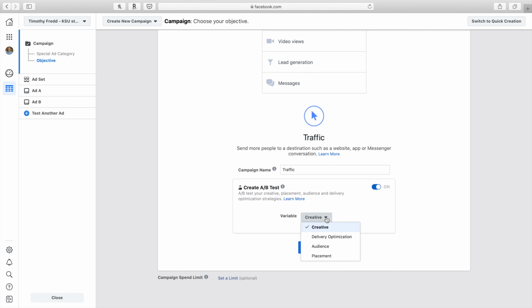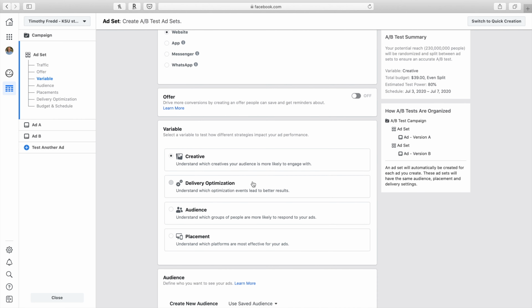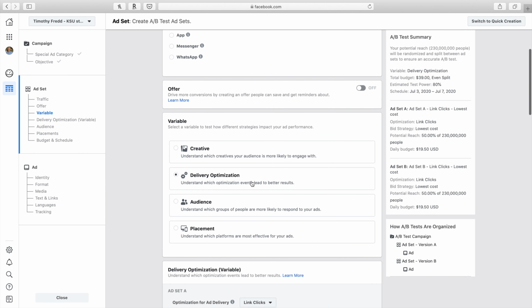It's going to have a couple different options within that drop-down menu. You can select what it is that you want to test and how many different tests you want to go through and run. So for instance, if we select creative, it's going to give us two places to go through and upload our creative. If we select delivery optimization, we're going to get two places to go through and decide how we want our ads delivered.